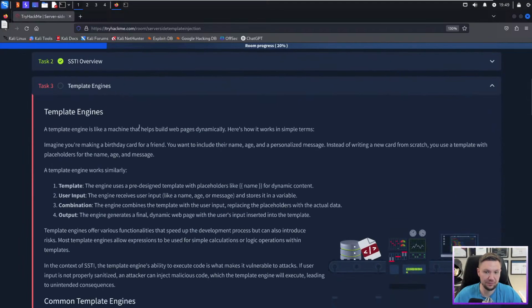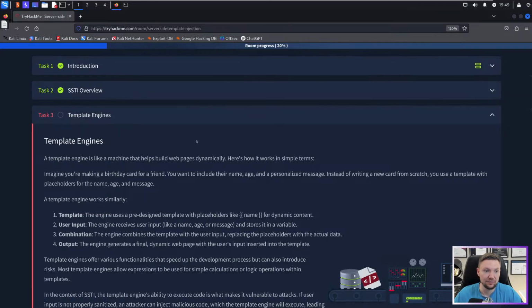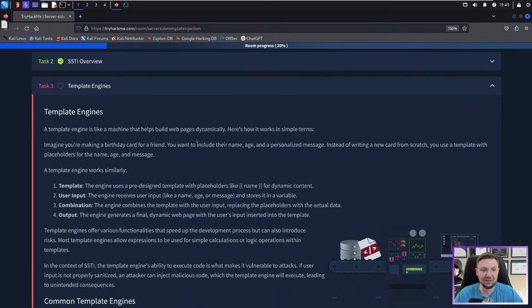Template engines. A template engine is like a machine that helps build web pages dynamically. Here's how it works in simple terms. Imagine you're making a birthday card for a friend. You want to include their name, age, and personalized message. Instead of writing a new card from scratch, use a template with placeholders for the name, age, and message. The template engine works similarly. It's a hard word to say for me too.